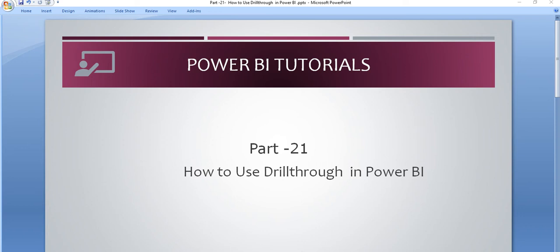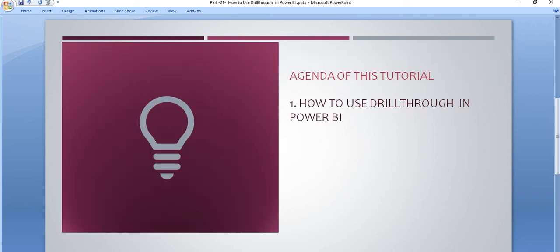In this tutorial we will see how we use drill through in Power BI. This drill through is a very important topic in Power BI. Basically, it is used to navigate from one page to another page in Power BI. So we will see how we work using the drill through. That is the only agenda of this tutorial: how we can use this drill through and how it is utilized in Power BI.